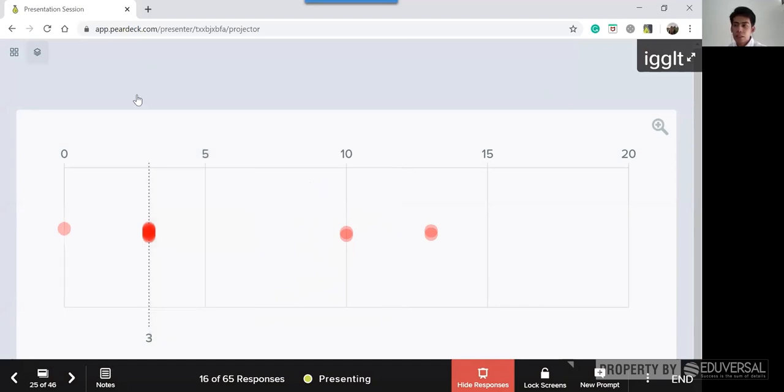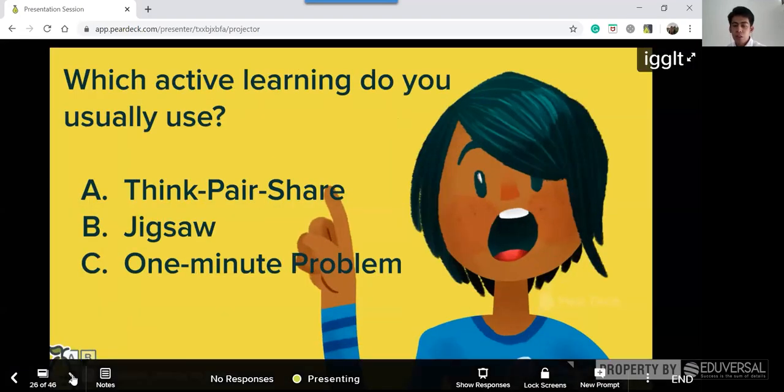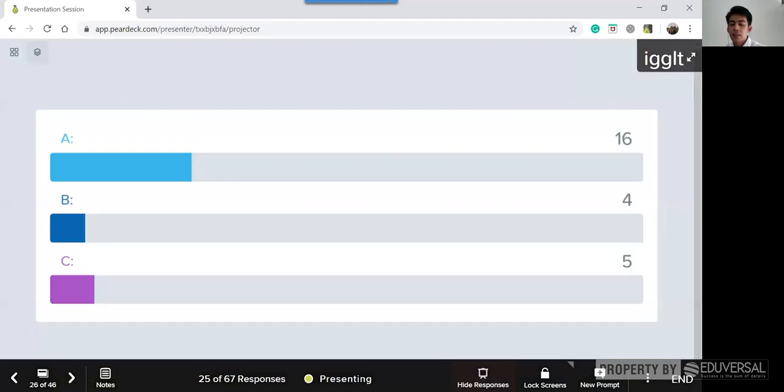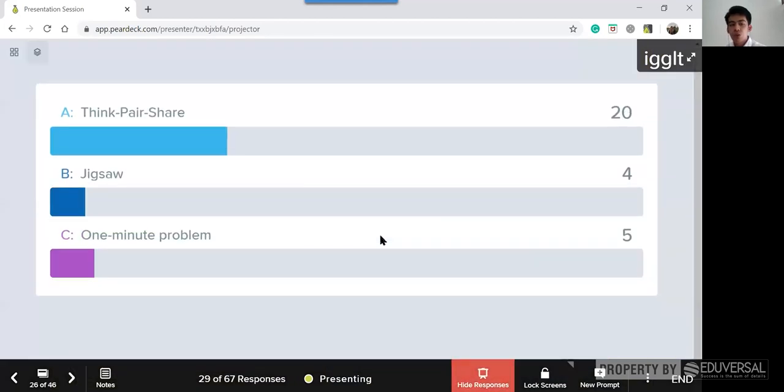Okay, let's move to the next one. We still have a lot of examples. This is more like multiple choice. You just have to create your slide and then write the options that you want, and that's all. It's easy. Okay, let me show you the response. Most of you used the thinking face here. Good. Okay.